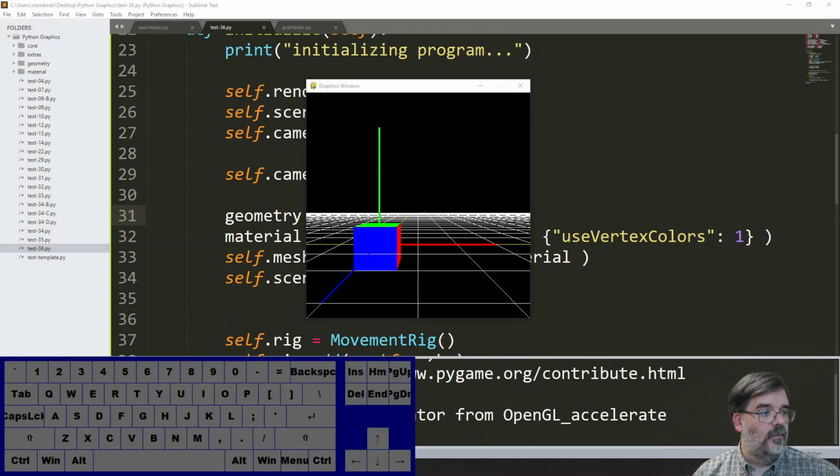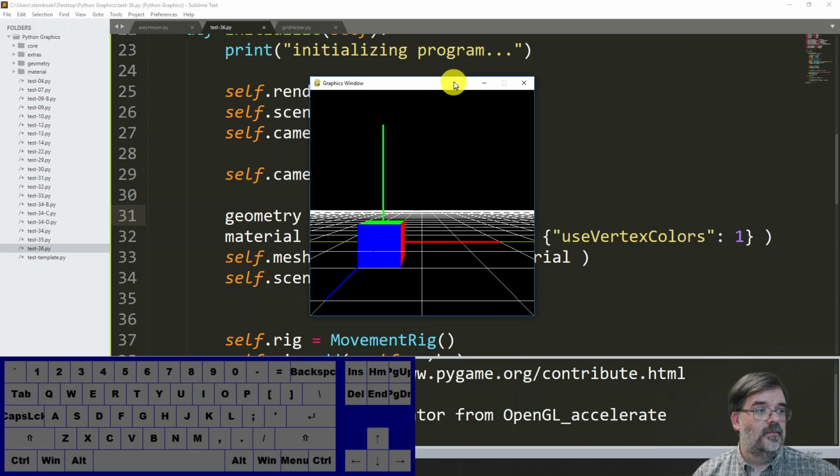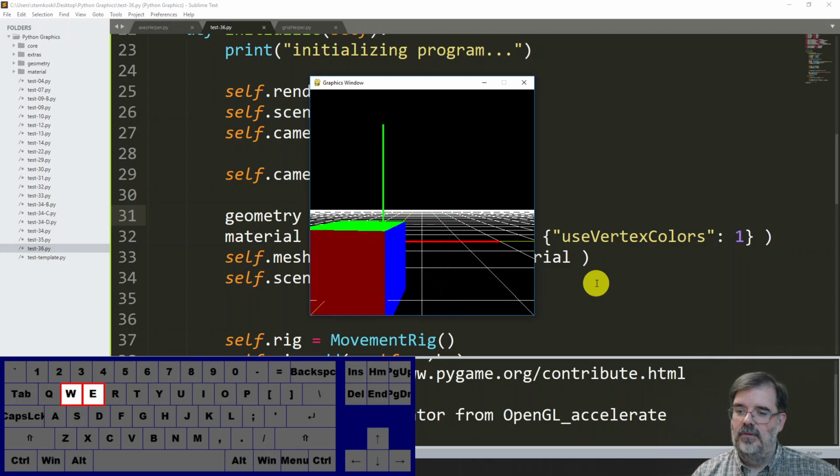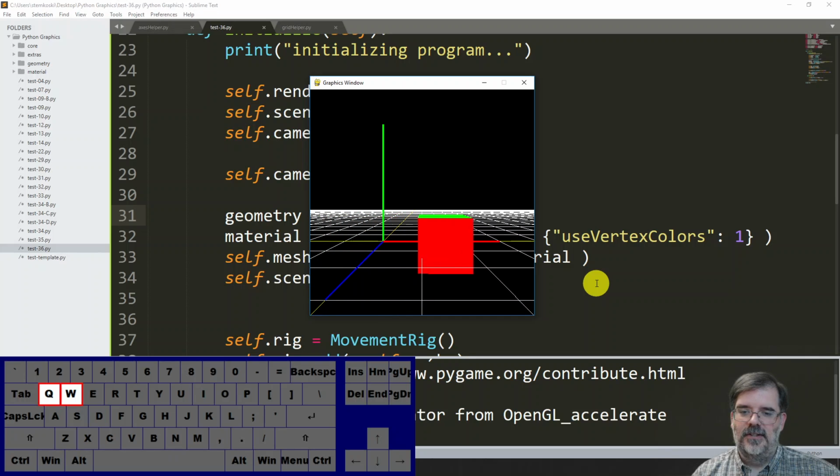All right, now what I can do in this scene, and let me turn on my keyboard as well, is move that box around. I can have it rise and fall. I can turn it to the left and turn it to the right. Forward on the box is this blue face right here. So I can control it and move it around the scene a lot more easily.